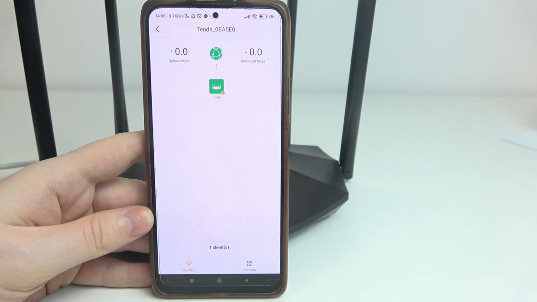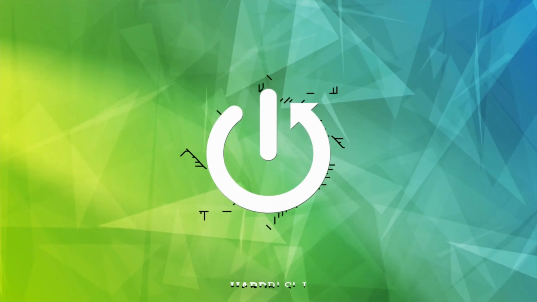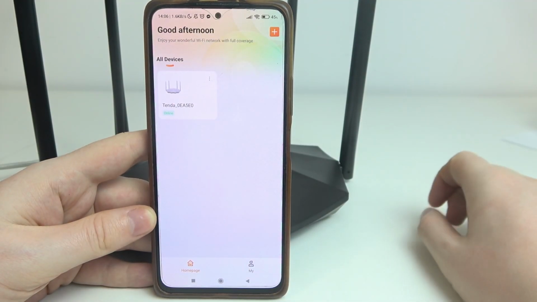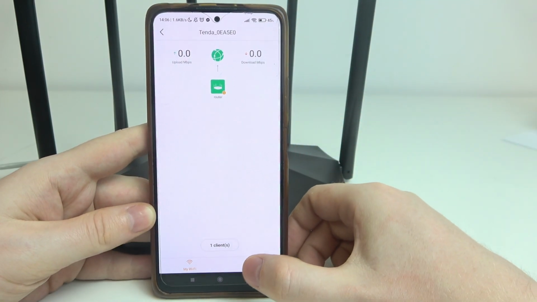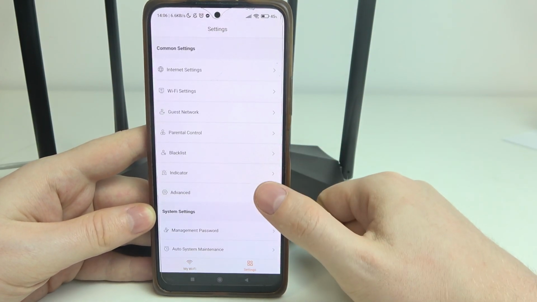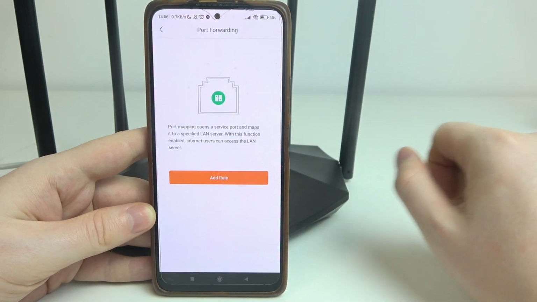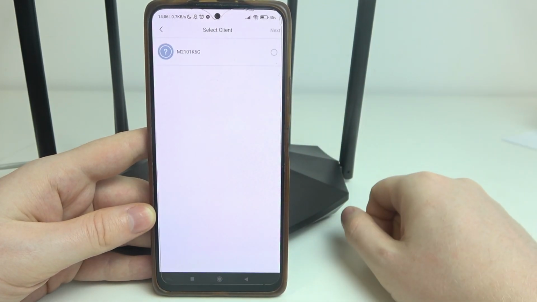Hello, in this video I want to show you how to add port forwarding rules to a TENDA router. To do this, first you will need to select the router that you want to configure, navigate to the settings, enter Advanced, Port Forwarding, and here click on Add a Rule.